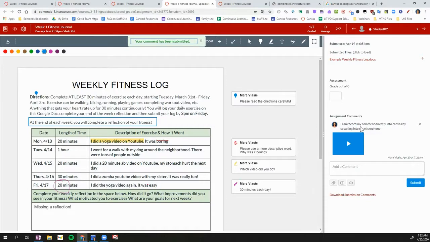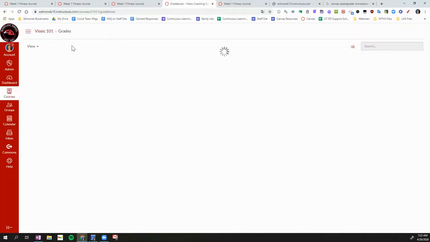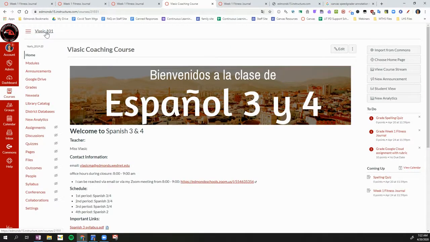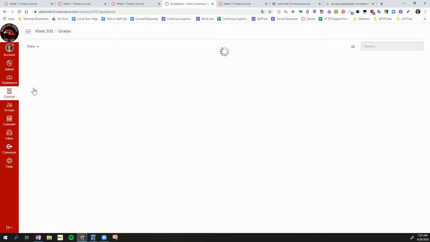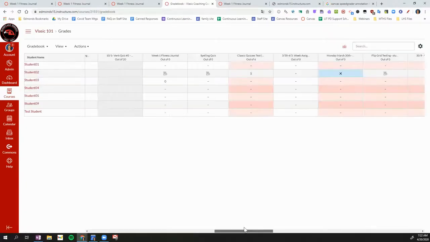So these are the different ways that you can give feedback. Again, we got here through the Speedgrader button on the assignment. The other way we can get here is if we go through the Grades tab on our course. So if I go back to my course and I click Grades in my navigation bar, this will take me to my gradebook in Canvas. Once I've found the assignment that I would like to grade, I can see who has submitted this assignment because there'll be an icon there.